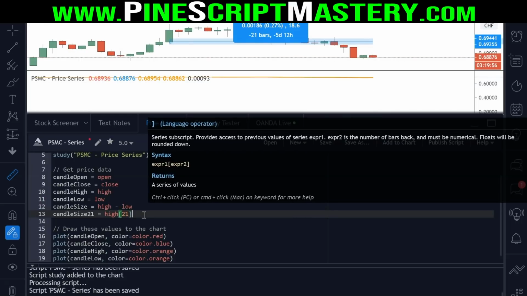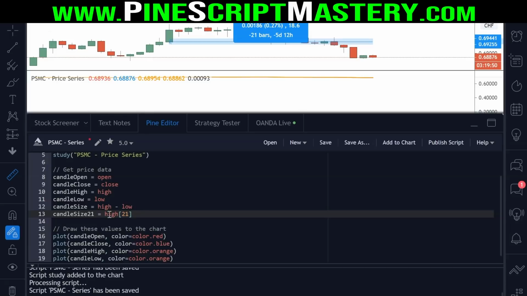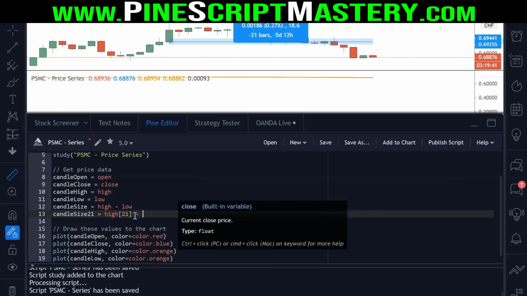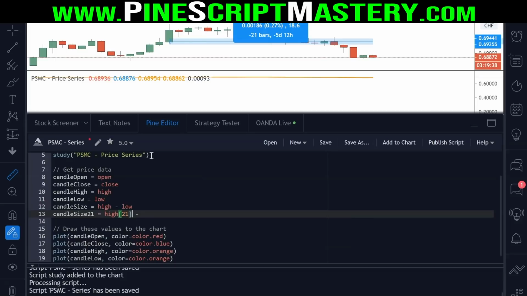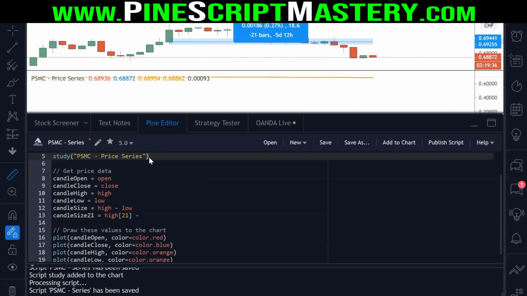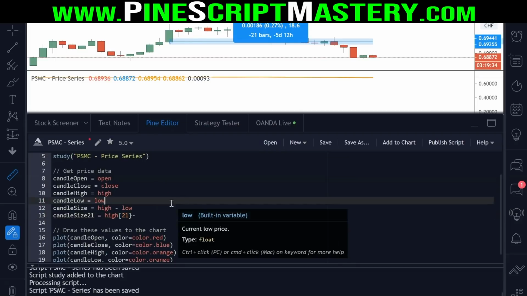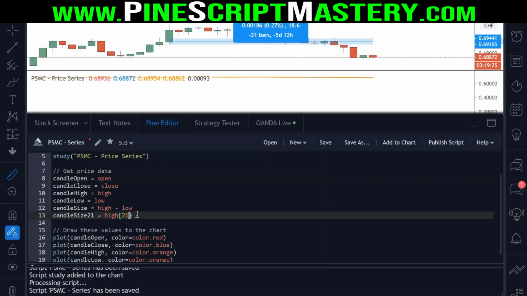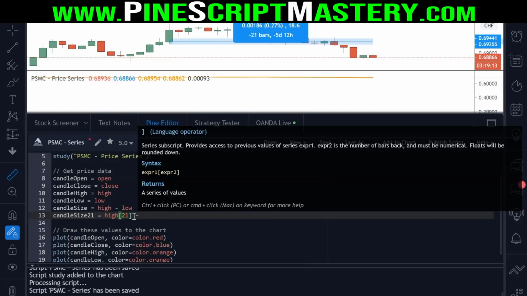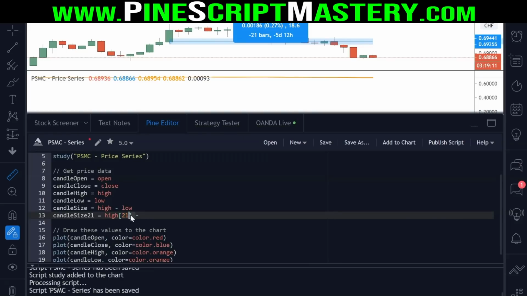So if we change this to 21, that's going to get the candle high from 21 bars ago, which is this bar here. So if I write high in square brackets 21, it's very important that you use square brackets and not curved brackets or any other kind of bracket, because according to Pine Script syntax, that's how it knows what you're trying to do. If you change the type of bracket, it won't know what you're trying to achieve with these brackets. But square brackets are for accessing historical series.